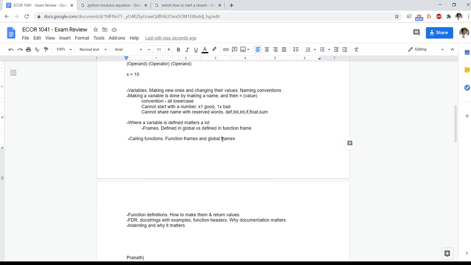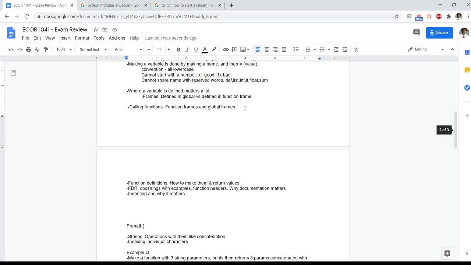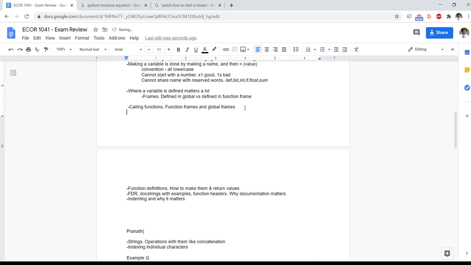Okay. Now let's talk about calling functions. So calling a function is fairly simple. Let's say we can jump over to Wing. This will be to show that the frame that a variable is defined in matters. And I'll definitely post this little Python document up in the Discord later on. So we'll all be good on that.